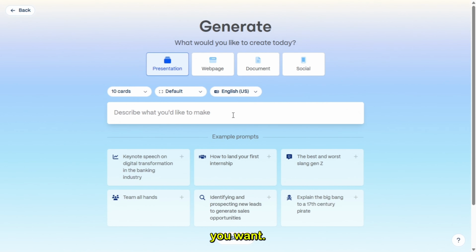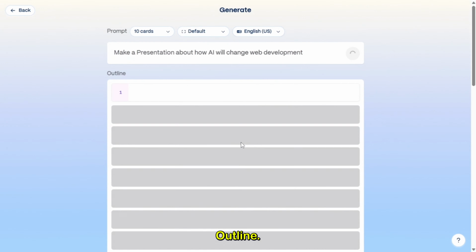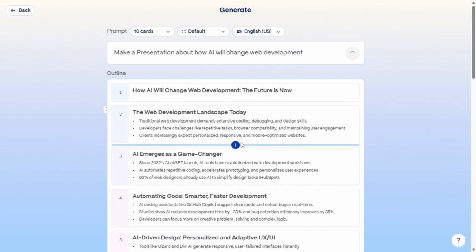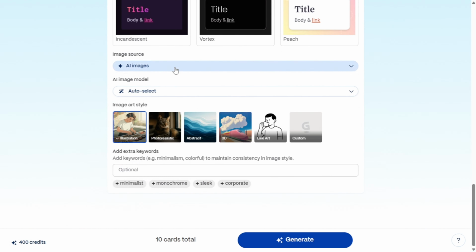Sign up and set up basic steps. Now type anything you want. For example, make a presentation about how AI will change web development. Click Generate Outline. Click Generate.